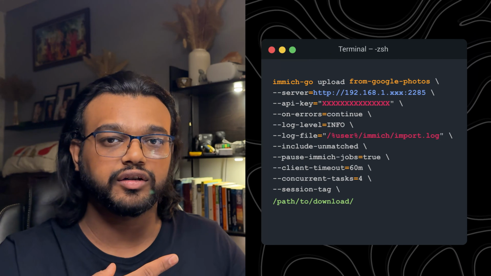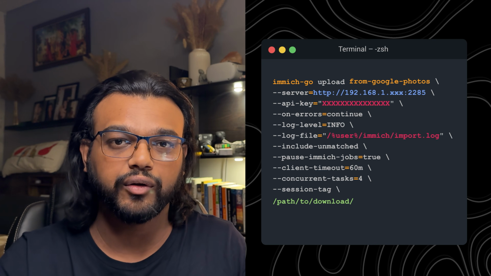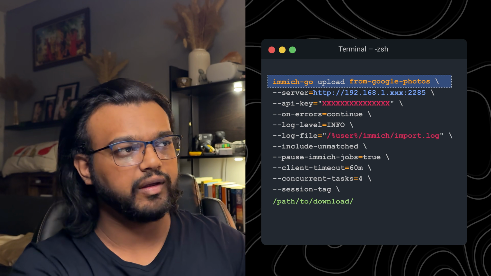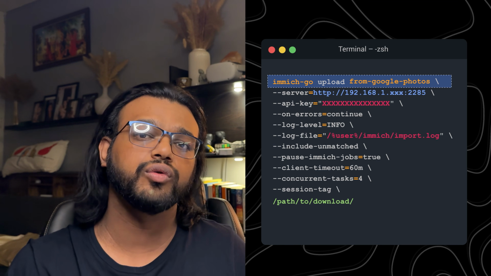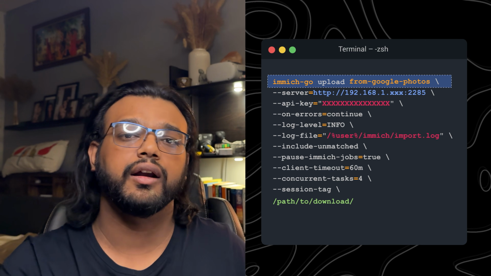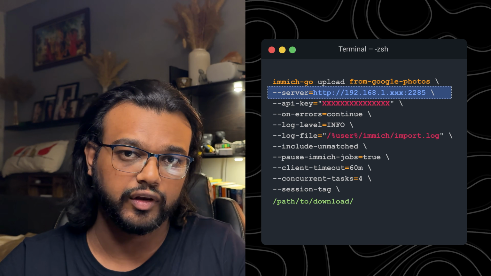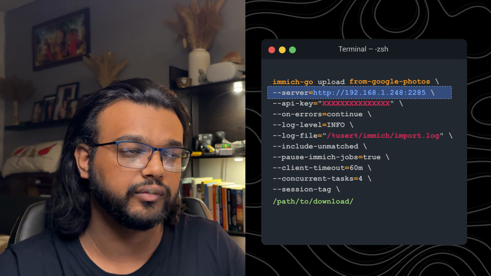Okay, so this is the migration code. You can go ahead and tweak this depending on your situation. Let me explain the code briefly for you. On the first line, we have import options. So here we can choose Google Photos or iCloud or Picasa or from a folder. And on the next line, we have the server URL. My server IP address is ending with 248, so let me update it here now.